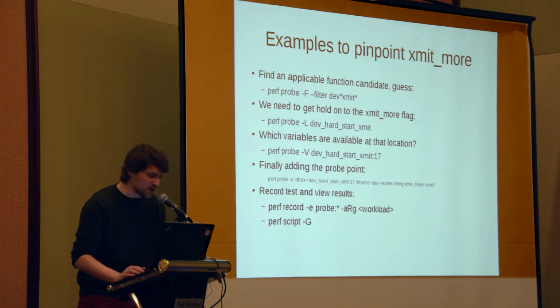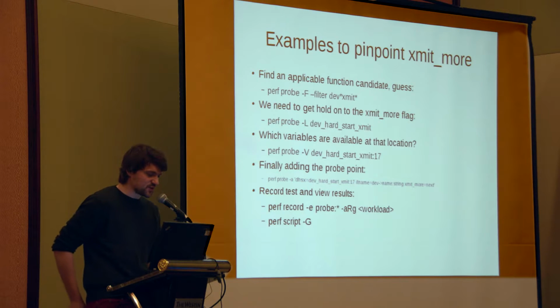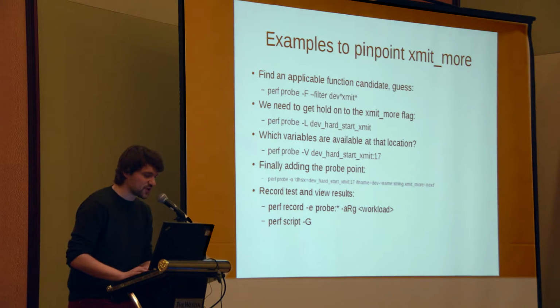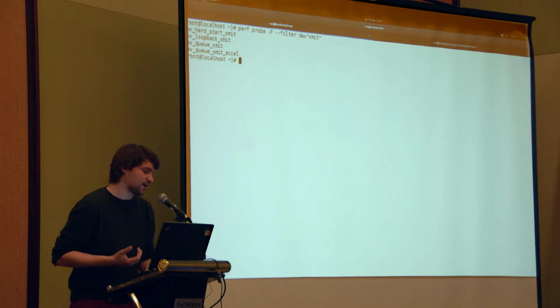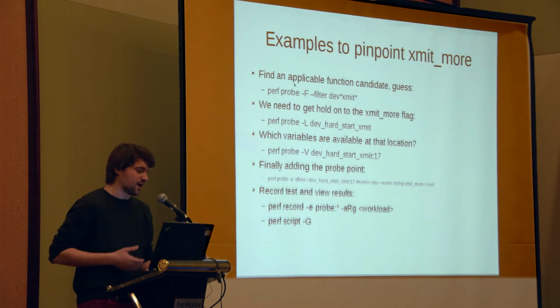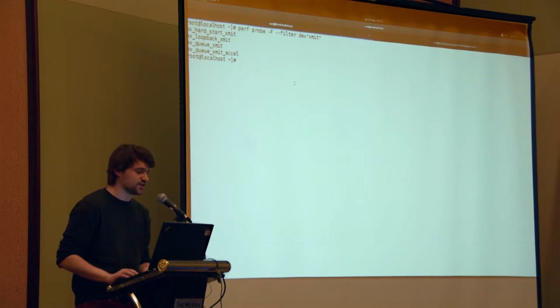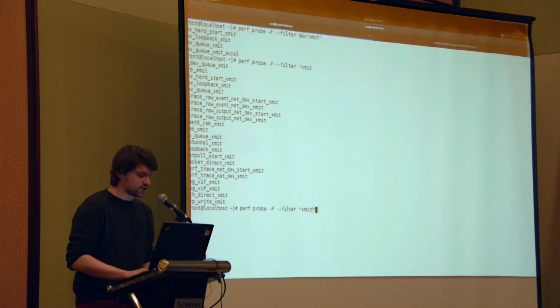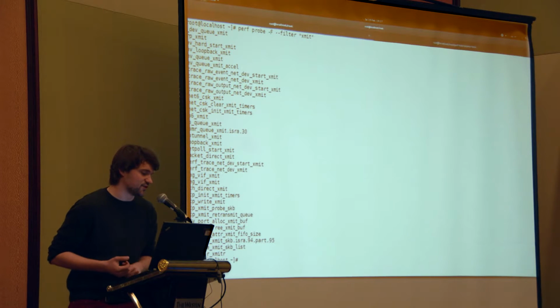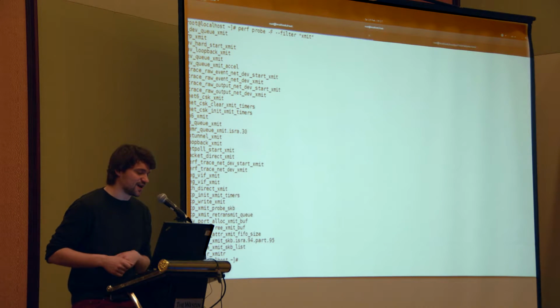So in case of this xmit-more flag, I decided to go with the dev xmit function. So I can now try perf probe -f with a filter and just use this wildcard, and we have quite a few functions which match that. So basically, if you want to search for a function, it's the fastest way to look around. I use it quite a lot if I want to add filters, and you can even use xargs and then install quite a lot of probes at the same time.